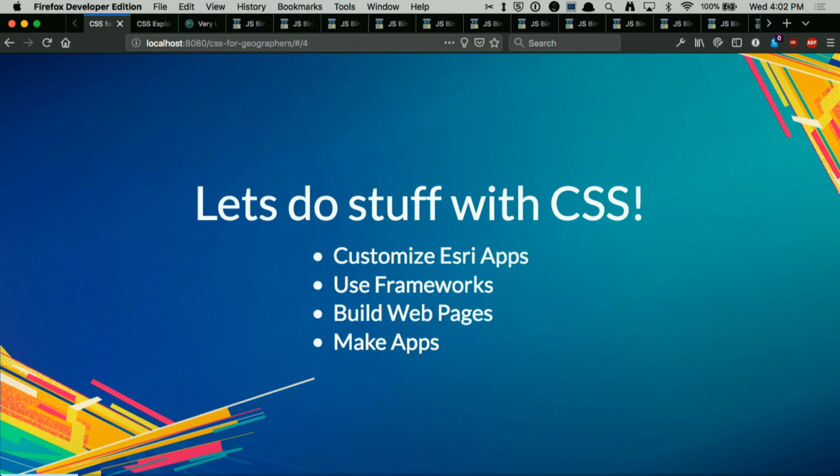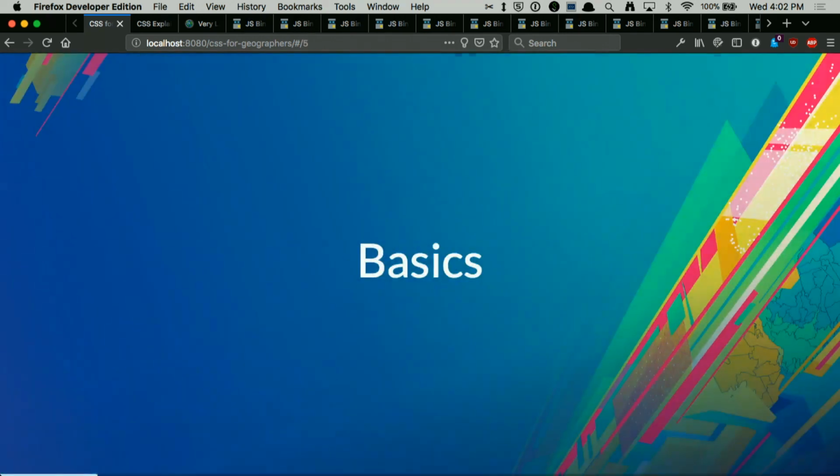You can customize all of those built-in Esri apps, the story maps, the configurable apps, Web AppBuilder apps. You can get started with CSS frameworks. You can build and lay out web pages for your city or your group of friends. You can build apps with this. It's a super good skill to have if you want to make that presentation, that web app a little bit better for the mayor or your boss. It's super handy to have.